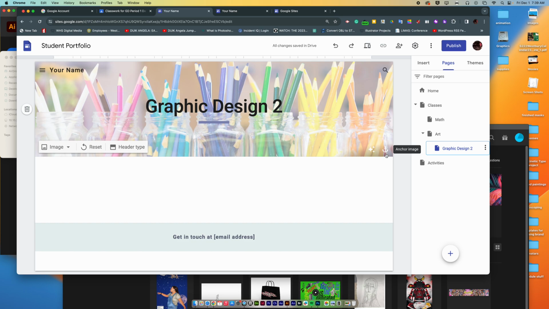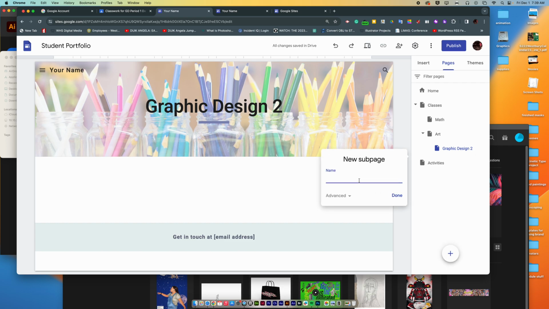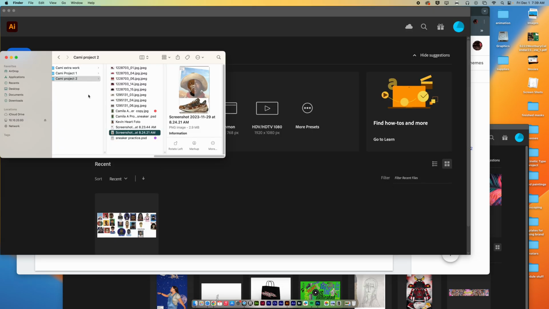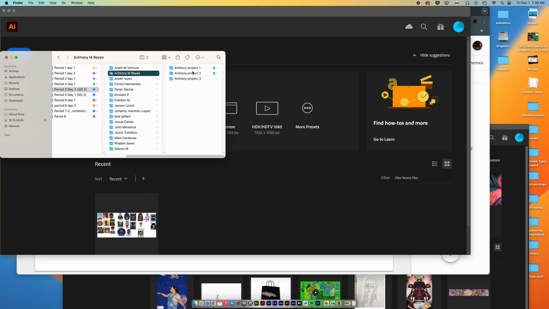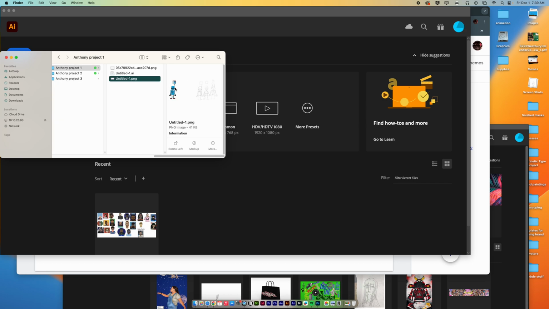And then what we're going to do is create some additional pages that are off of this, like an offshoot of the Graphic Design 2 page. So again, we're going to go down to the bottom, hit New Page, and what you're going to do first is Project 1. And if you remember from what we did in class, for Graphic Design 2, your first project of the year, for example, was the robot that we did, right?